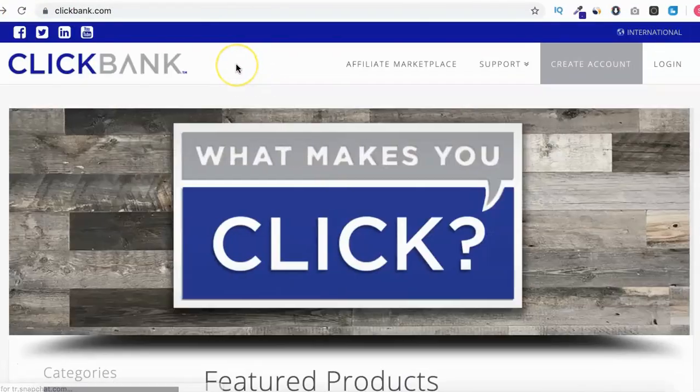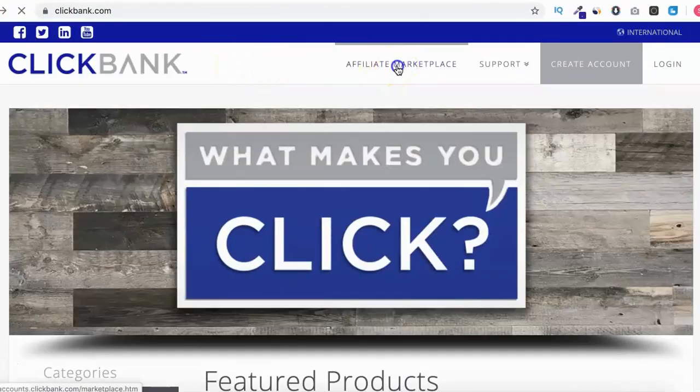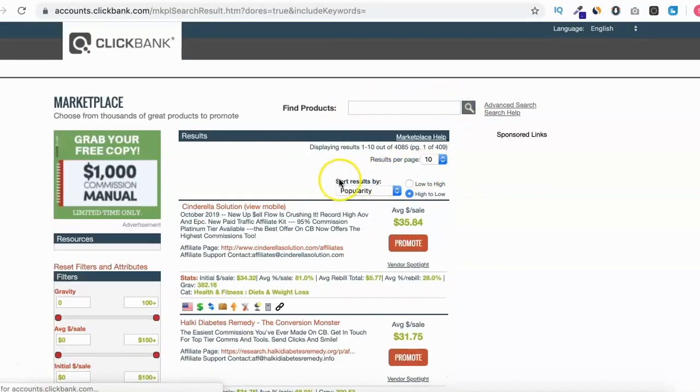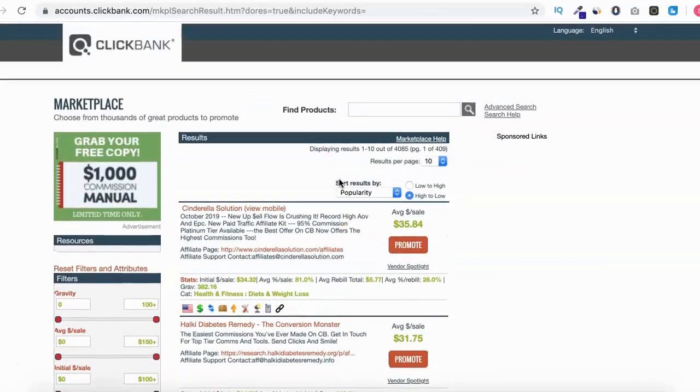Once you've got your account all set up, the next thing you want to do is go to the affiliate marketplace so you can find a product to promote. Now, normally what I do is just come straight to the marketplace and click on the search button so you can bring up all the products. That's one way of doing it.